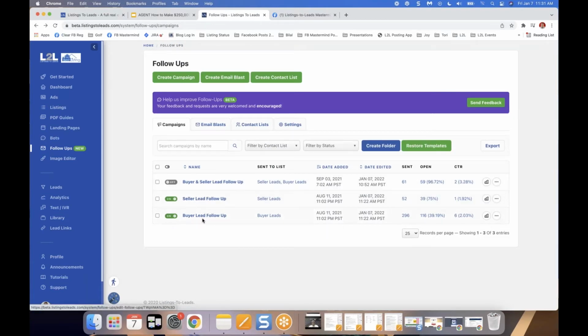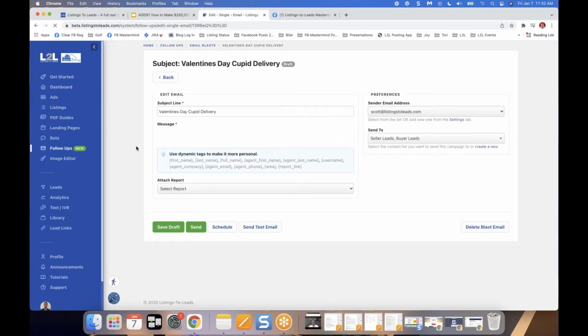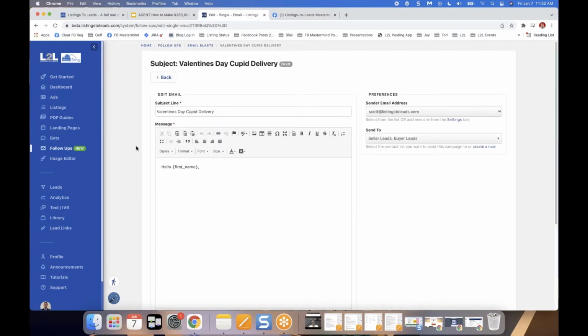So seller campaigns, the buyer campaigns, right? The sends, the opens, the click-throughs. You can restore templates. You can create email blasts. And there you see that's the one I just created. It's still in draft format. I can come here and edit it more now, and get ready to send that out for my Valentine's Day Cupid giveaway, whatever it is I want to do for Valentine's Day coming up.